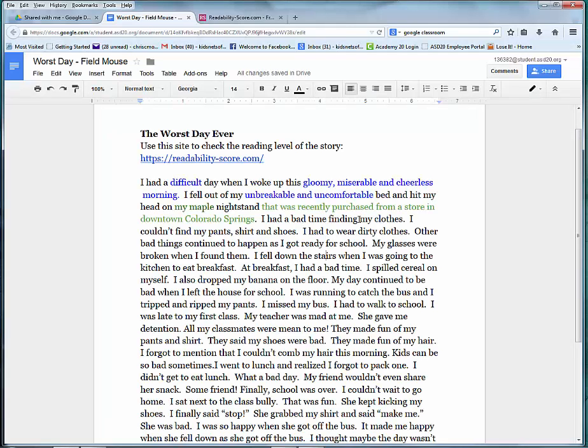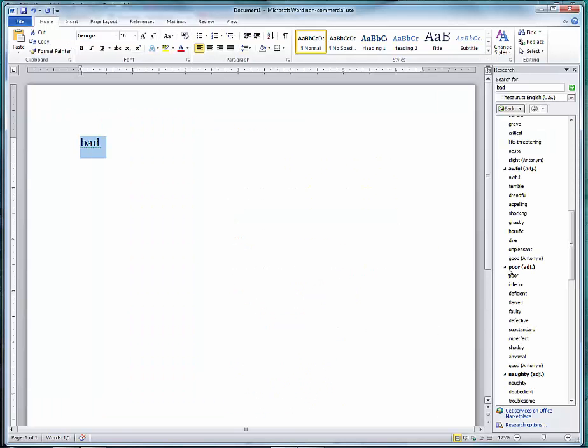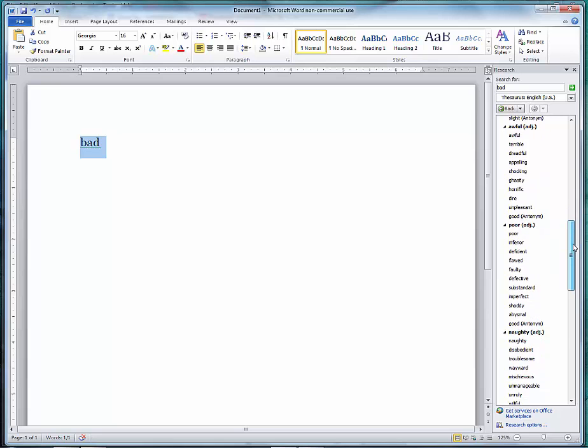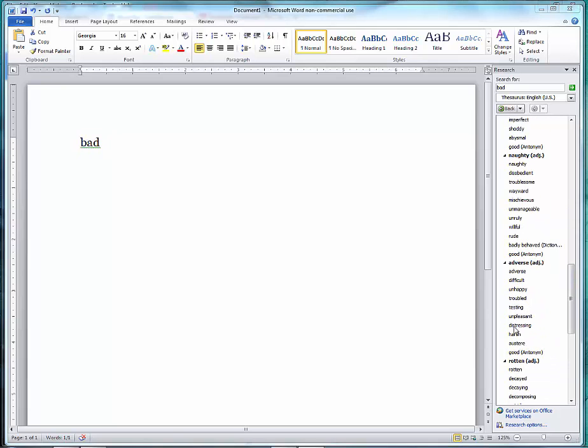So I had a bad time finding my clothes. So pick a word that actually goes with the story. Actually, difficult makes the most sense. Go ahead and find the word. Here's difficult over here on the right. Click on that drop down arrow and choose insert.